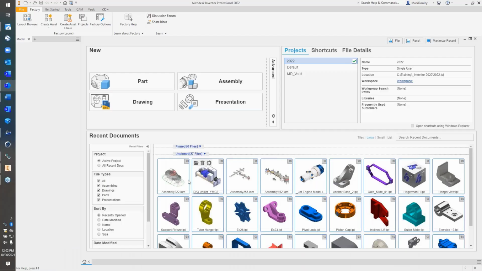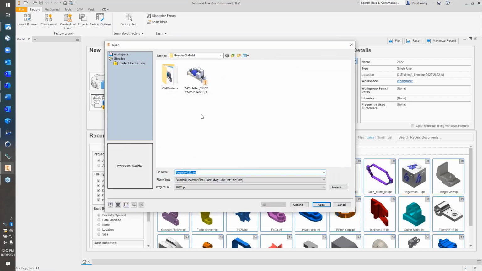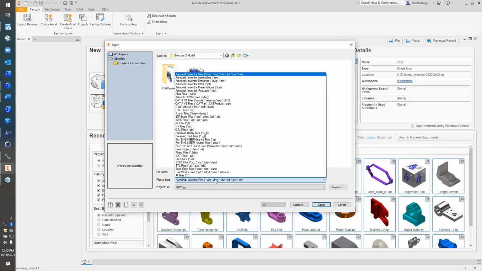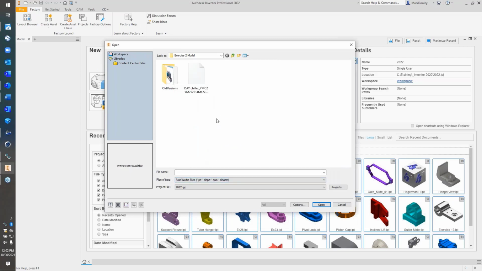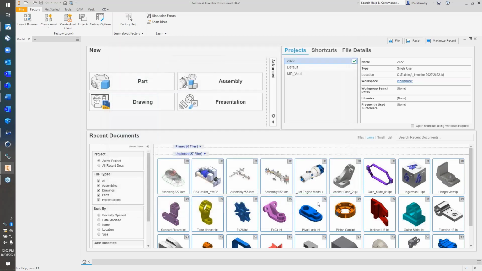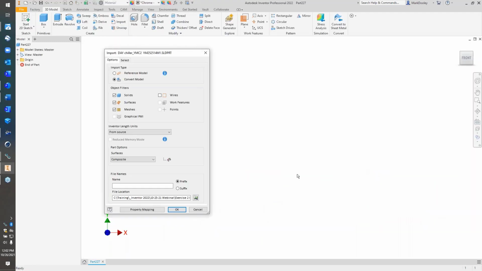So let's jump right over to the software. So first thing we're going to do is we're going to open, and let's go over here and open a SolidWorks file. And so this is a SolidWorks solid body file, an SLDPRT file. And we're just going to open it to start with. And we're going to get the import dialog box. And it says, do we want to convert this or do we want to reference this? So this is where we start making the choices. Do we want to reference this model or do we want to convert it?